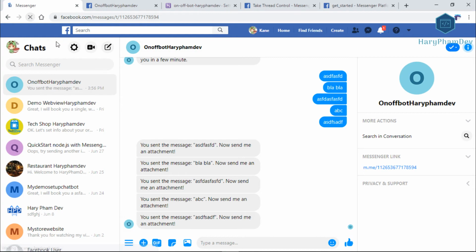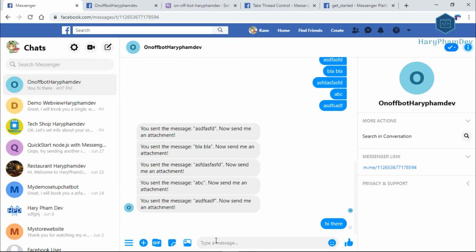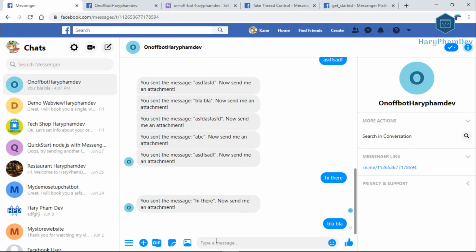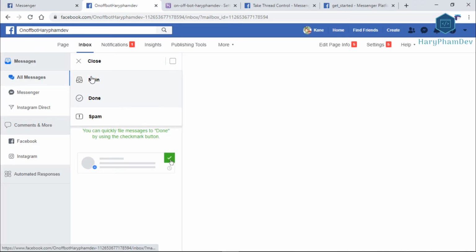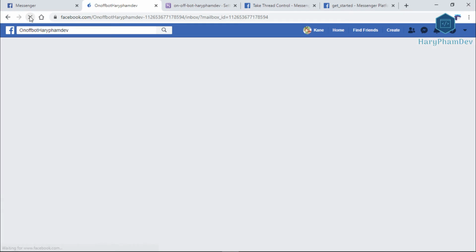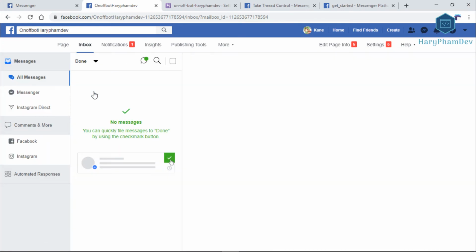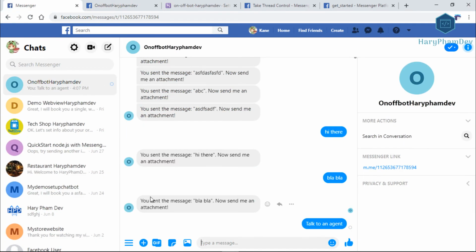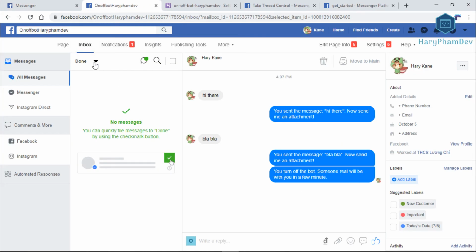When the page inbox is assigned the secondary receiver role, all messages to the bot will appear in the Done folder. When the page inbox has control of the conversation, all messages from the conversation will be moved to the main folder. I will check with the boss first. Hope the message will be in the Done folder. If I turn off the bot, the user will be automatically moved into the main folder. From the page inbox, we can send messages to the user when we need.